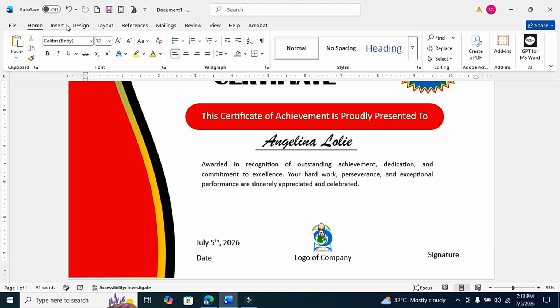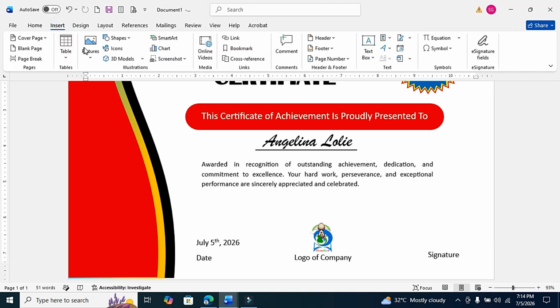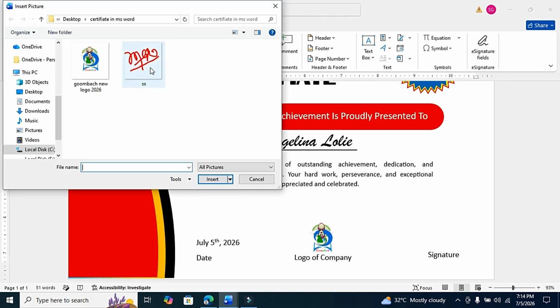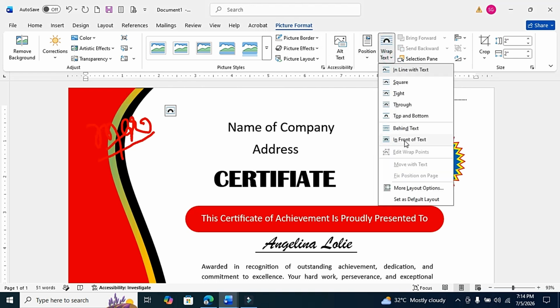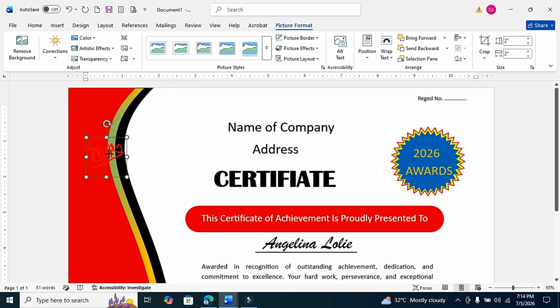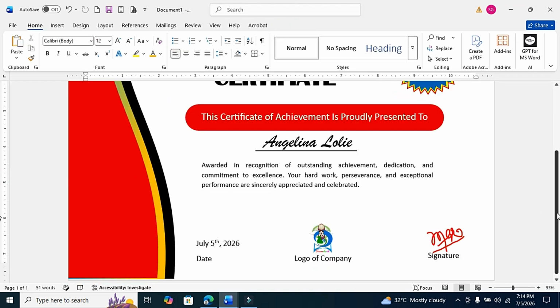Now the signature. The same way, I go to Insert, Pictures and This Device. This is the signature. Again click Picture Format and click Wrap Text, In Front of Text, manage it and drag it to your destination. Yes, the certificate is ready.